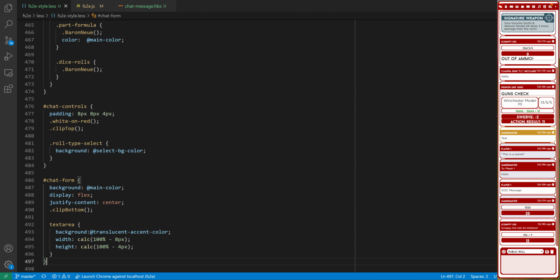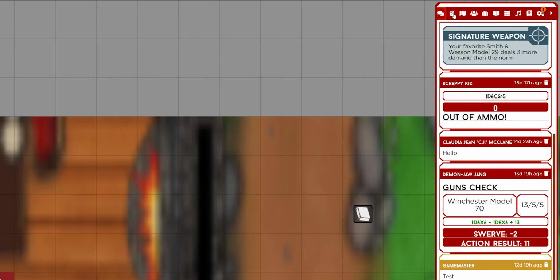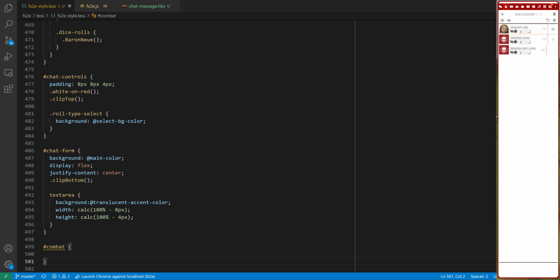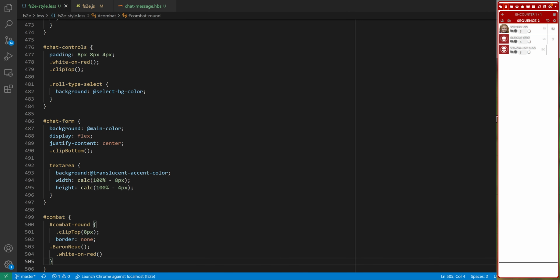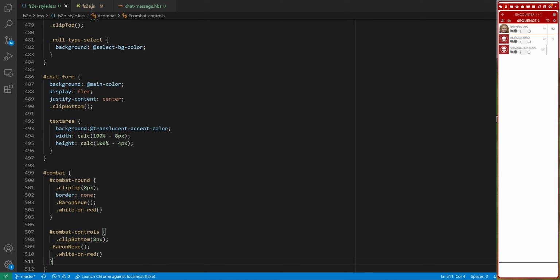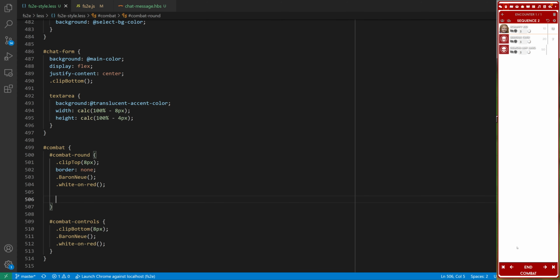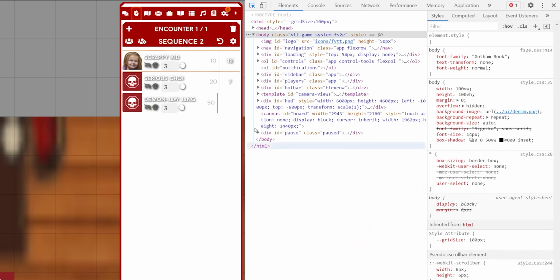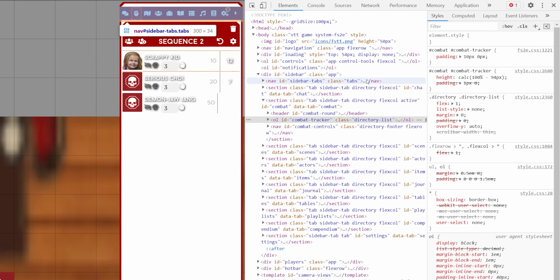1 tab down, 9 to go, but the worst is behind us. Let's move on to the combat tracker, which, unsurprisingly, is targeted with the combat selector. This is split in 3 parts: combat round for encounter management, and combat control for turn order management. The last part is the combat tracker selector with the list of combatants, but before we get to this, you'll probably want to add style rules for the A and H4 elements under the encounters class if you want uniform colors across this section. Now back to the combat tracker. We could start messing about in the combat tracker selector, but there is a smarter way to go about this.